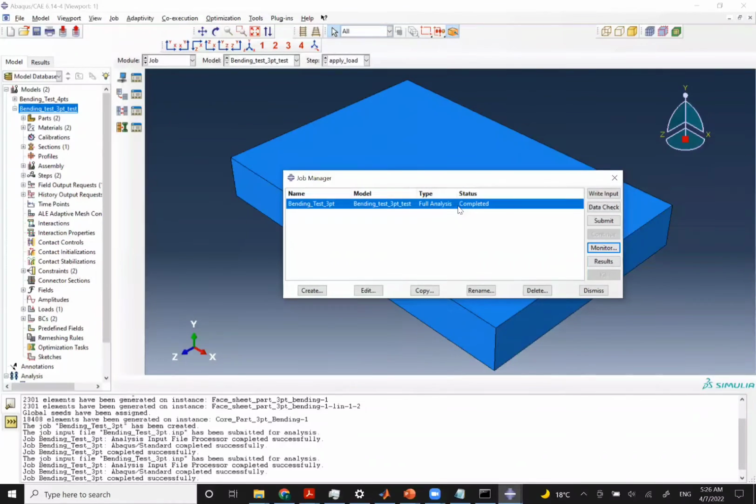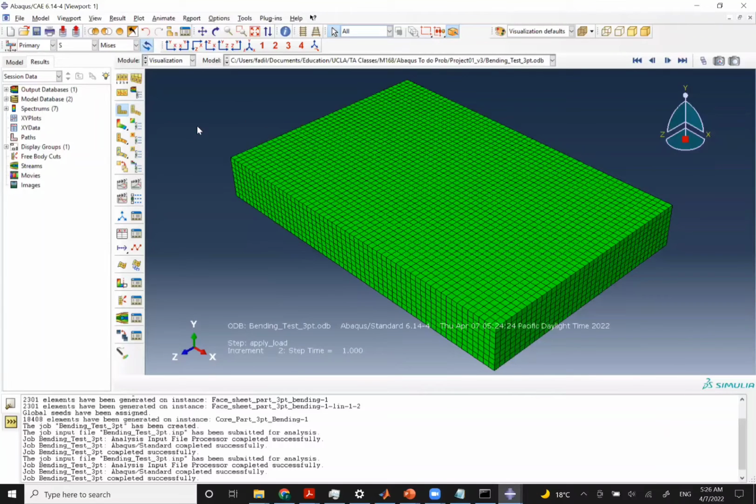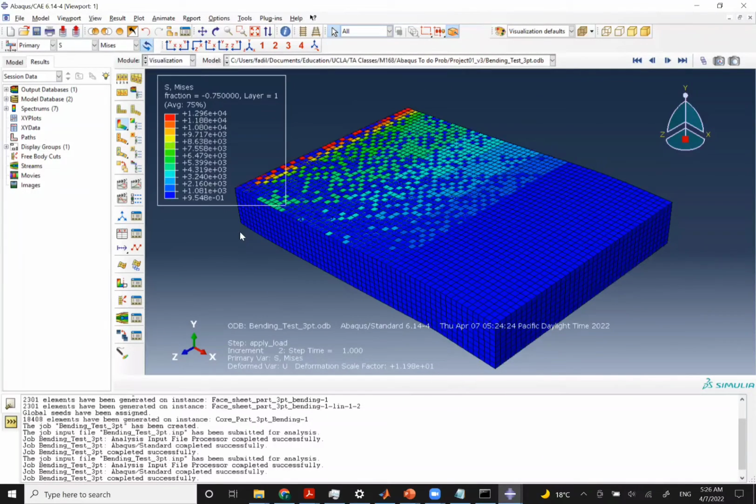So let's now go back to our model, and it's complete now. So we click on results, and on the results here, to see the deformation and what happened, we can go to here and click on plot contours. That will show you the deformation that happened. And if you look at that, it looks weird now. The reason is that it shows you the stresses on both the lamina and the core, and the stresses on these two are not the same, they're different.